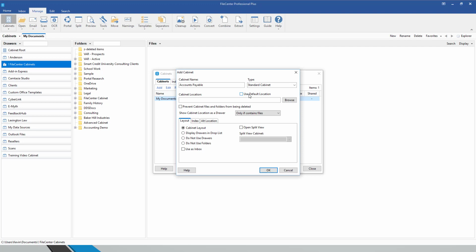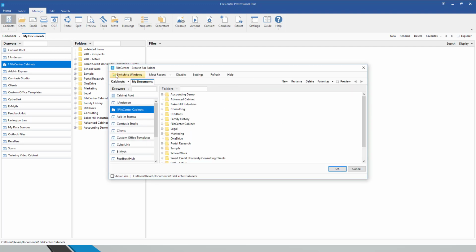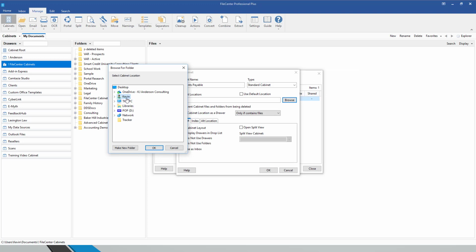Now, we want to select any other options that we want here as well. We're going to go ahead and keep all the default settings because we're going to dive into each one of those in general. So we're going to go ahead and browse really quickly to go out and find where we want to store this. In this particular case, I typically like to store all of my cabinets in my Documents folder.